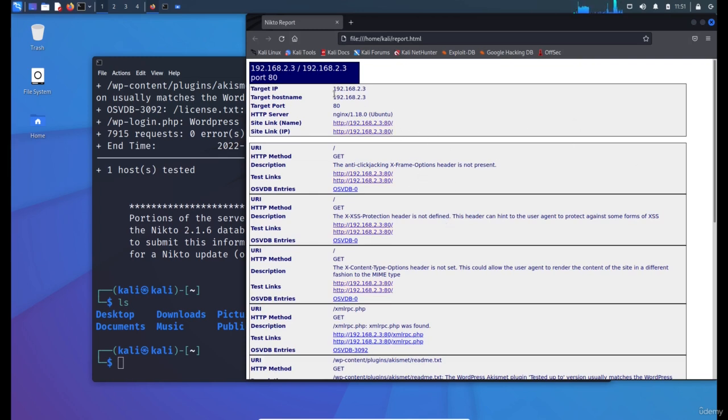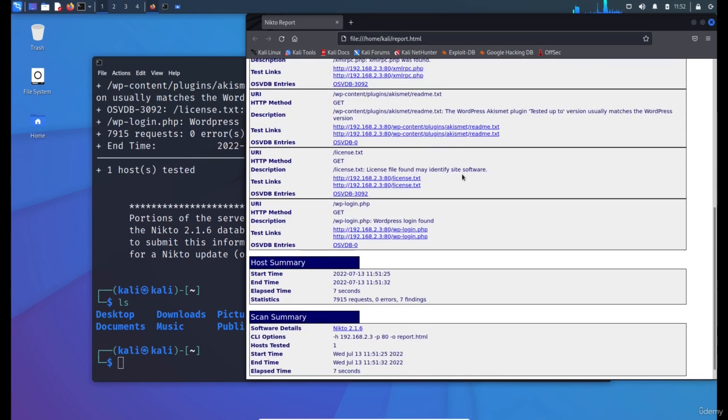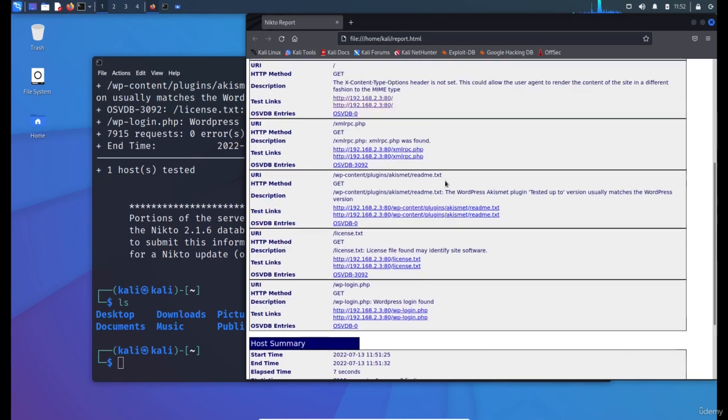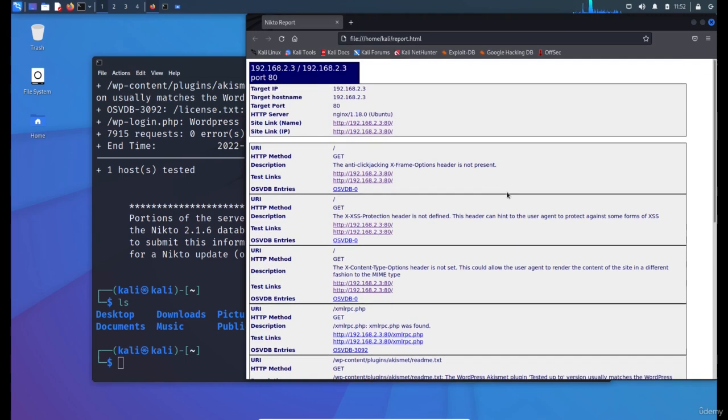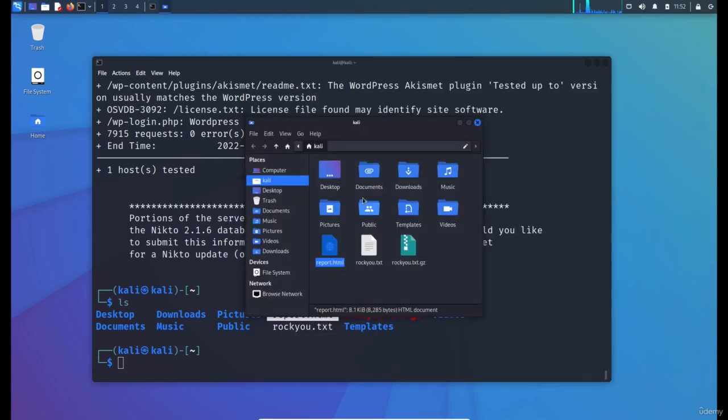It tells us the target IP, the server software and operating system, and also it will tell you about possible vulnerabilities or interesting files. Nikto is not dependent on any application, so you can find a lot of different things. So that is Nikto. It will give you some general information about the server, and also it can find vulnerabilities for you.